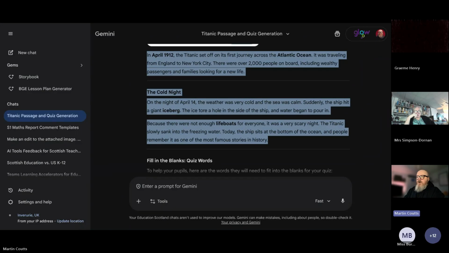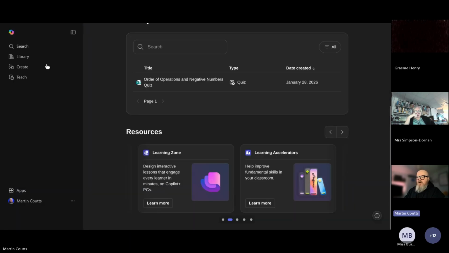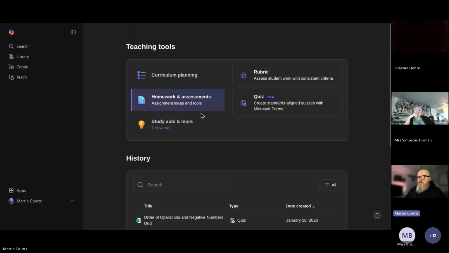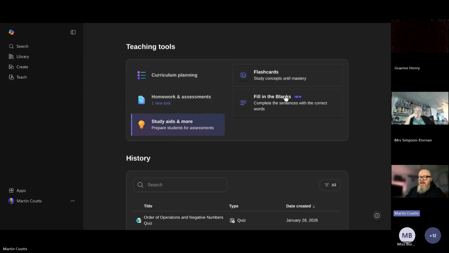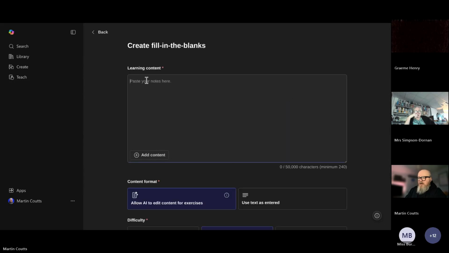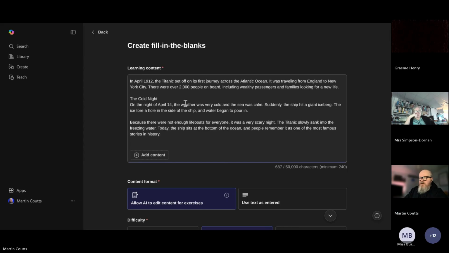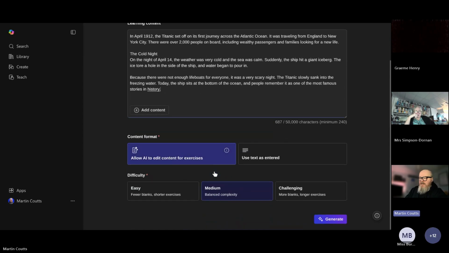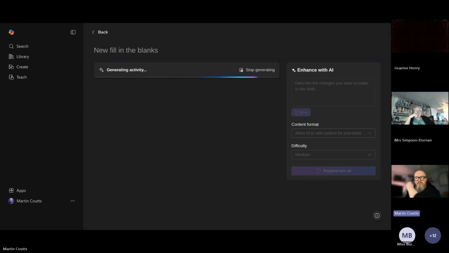Let's go back to our teach module. So let's share this tab. So you can see I'm on teach. Let's generate a study aid. So let's go to study aids, fill in the blanks. Let's paste my notes. Okay, allow AI to edit content for exercises. And let's generate. So AI is going to enhance it.